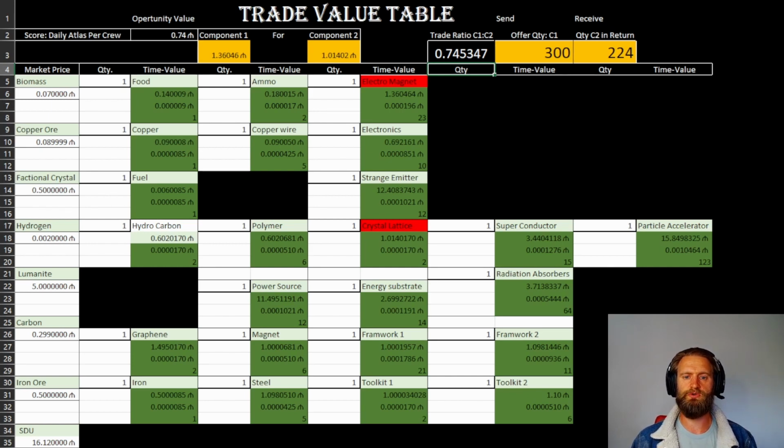And so what I'm doing is how many components of electromagnets should I trade for crystal lattices? Well, if I have 300 electromagnets that I'm going to trade, then I should be getting about 224 crystal lattices in return, and then that would be a fair trade according to this standard.